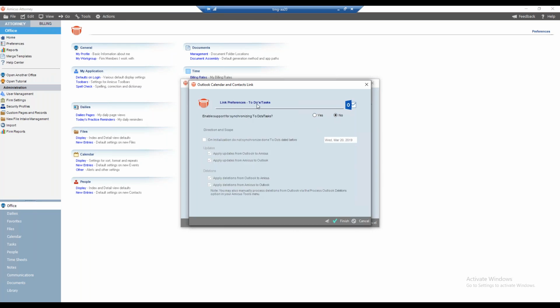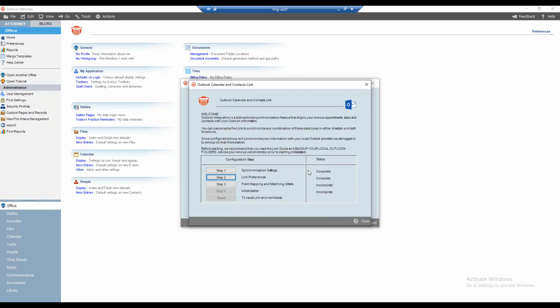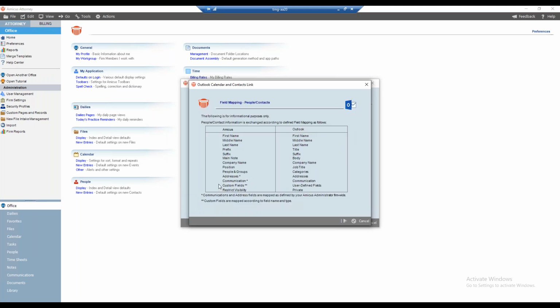My last option, link preferences for to-dos or tasks. So, again, I'll select yes on that. There's my initialization date option here. So again, I'm going to select June the 1st for me. So I want to make this as quick as possible for us. And there, again, our update options. So I've selected all of that. We'll say finish. And so now, again, my status is completed on steps 1 and 2. So let's do this for 3.